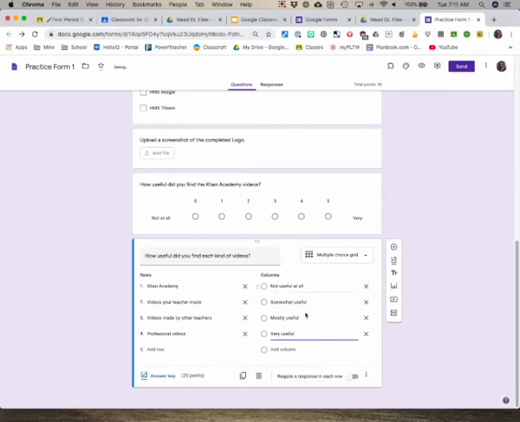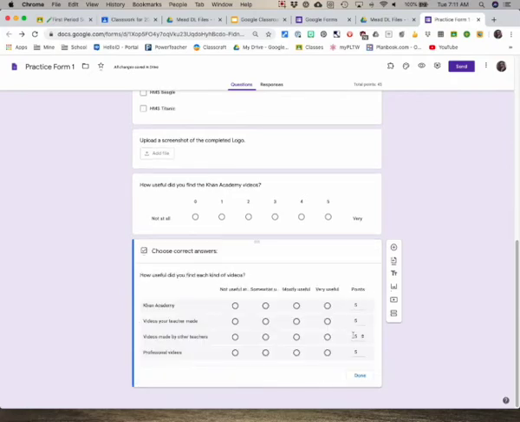So now I've given them columns to do. I can require a response for each row if I want, and I can always give them points. So it automatically set it up to give them 5 points per spot, which brings me up to a total of 45 because this one question is now worth 20. So I can go in and I can say that the correct answer would be very useful for all of them. And so this is a way you can do matching as well.